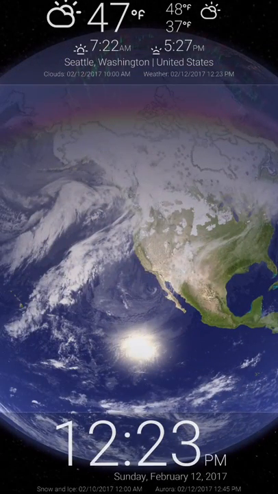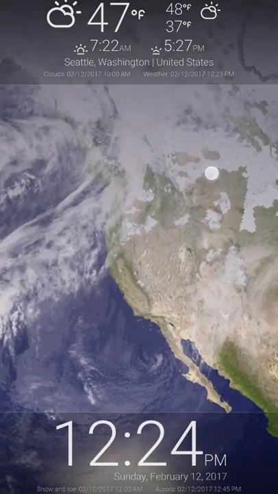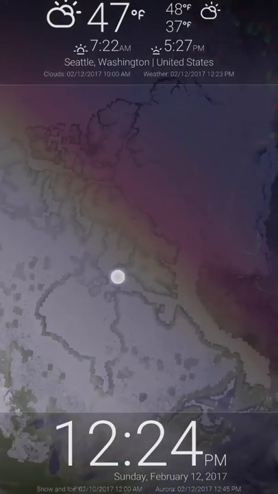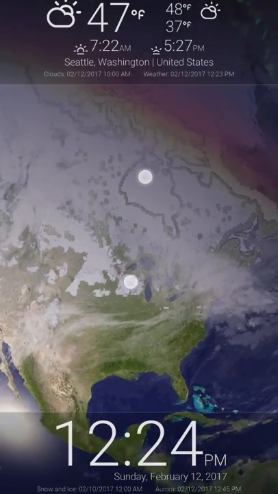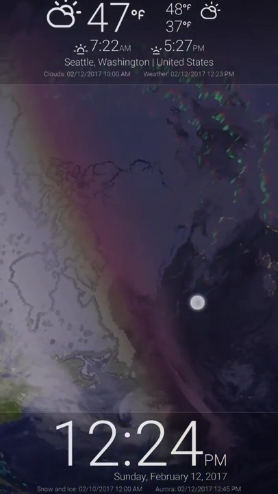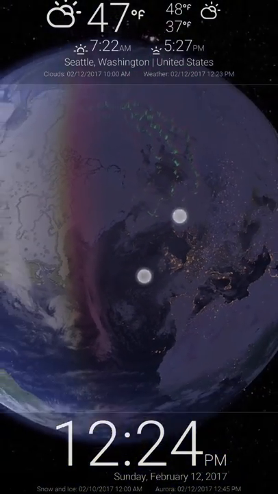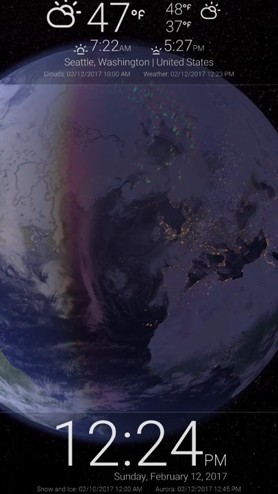First, let's talk about the weather. The clouds that you see are updated every 3 hours. The snow cover and ice cover in the ocean is updated once a day. The northern and southern lights that you see here, we're showing the aurora borealis. They get updated every 15 minutes from NASA.